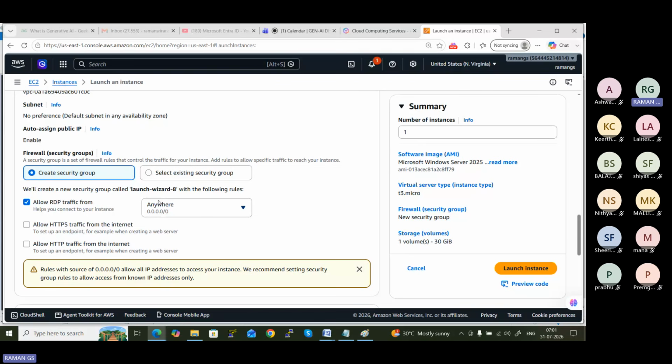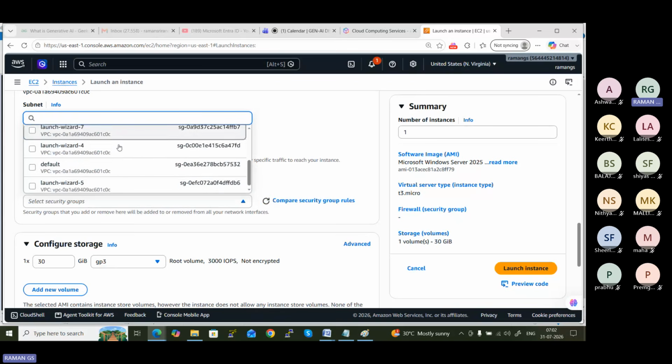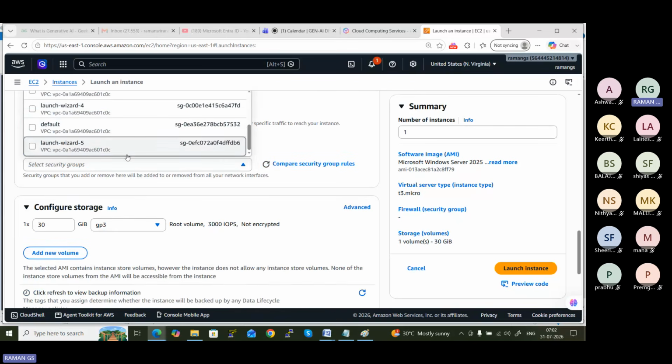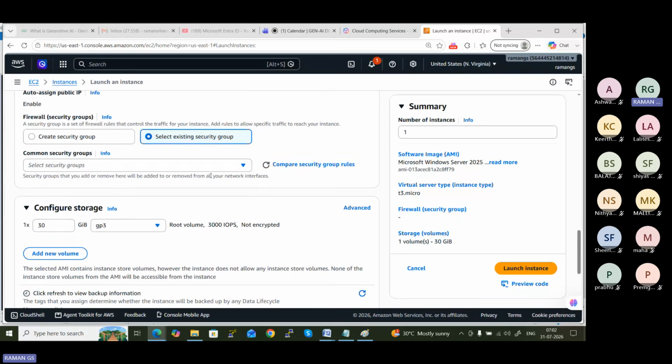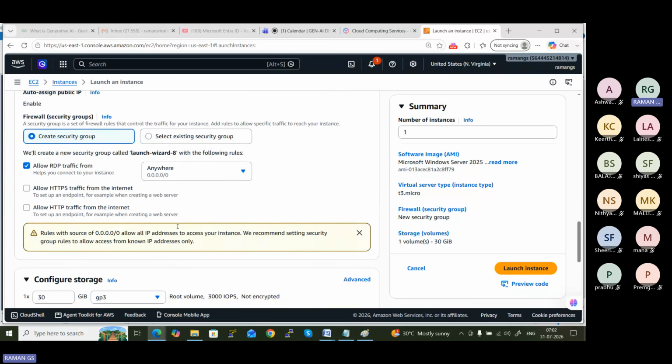Now for the security group, you can find that a security group to allow RDP traffic has been assigned automatically by the launch wizard. If you already have a security group associated with Windows, you can go with that. The first time, you can create a security group. This is the name of the security group, you can make a note. If you are going to configure anything like a web server, then you need to add that here.